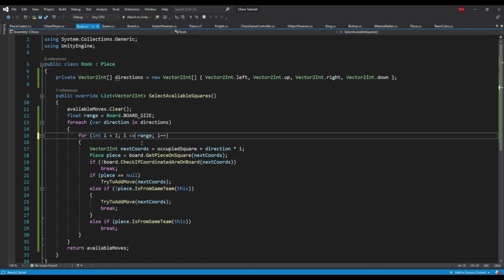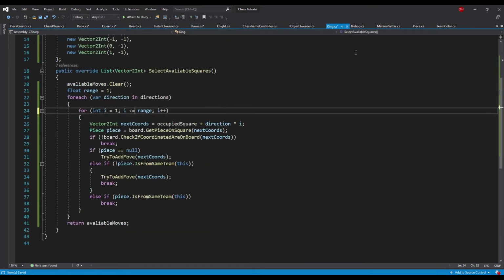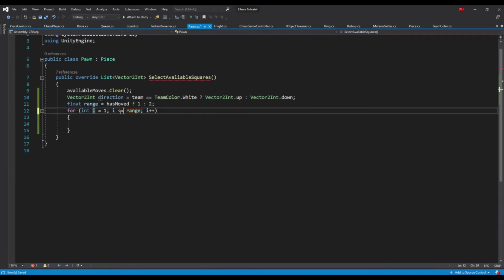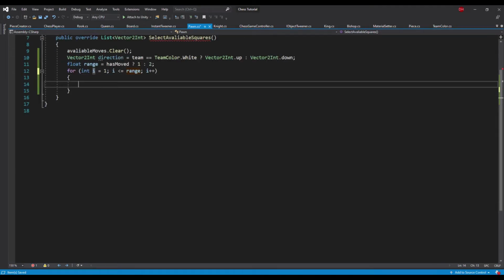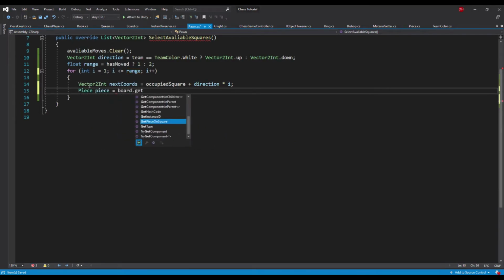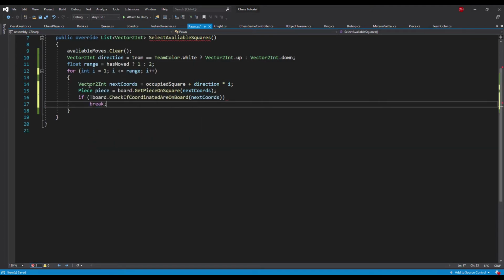I think I added a little bug in the previous pieces. When looping through the range in a move direction, I skipped the last move, so let's fix that by adding an equal sign to the loop end condition. Back in the pawn class, as always, we find the piece on the next square and check if the next square coordinates are on the board. If yes, we check if there is no piece on that square. Only then we can add it to the available moves list. Otherwise, we break out of the loop.